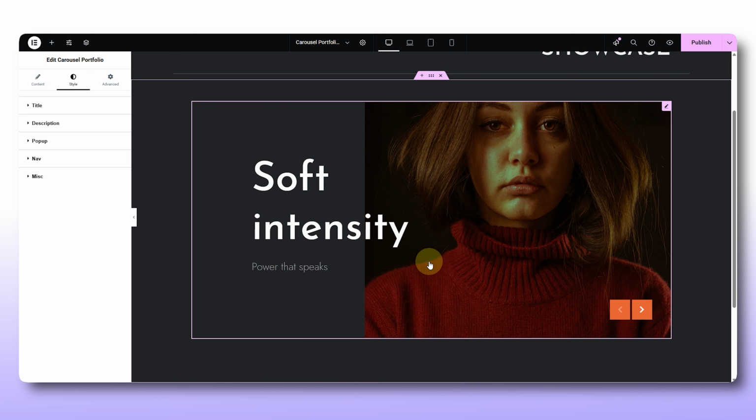This widget gives you so much flexibility. You can design everything just the way you want and make your portfolio feel super polished. I'm going with my own style here, but honestly, there's a lot you can experiment with. Give it a try, it's totally worth it.